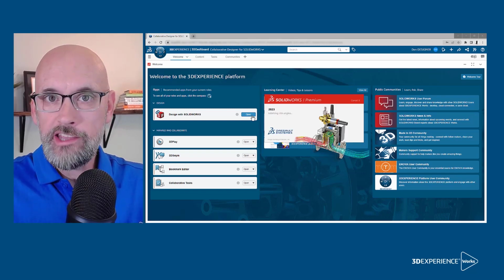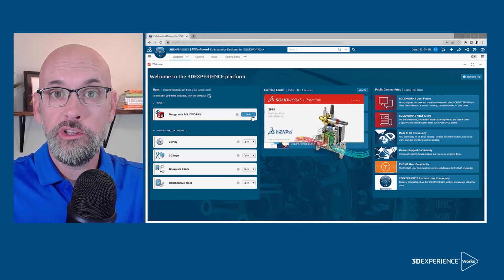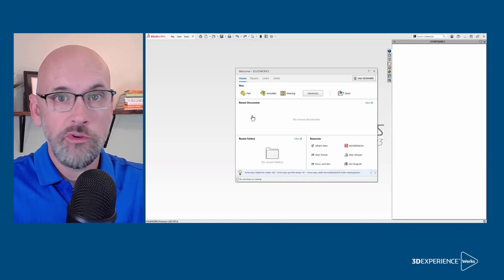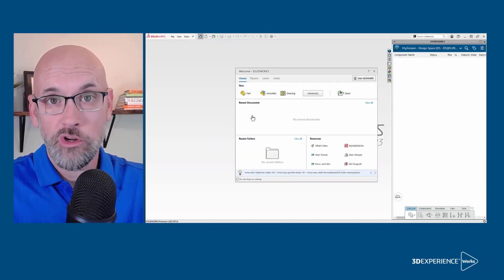This turns on the add-in and connects it to 3D Experience automatically. After that, you can launch SOLIDWORKS from your Start menu or your desktop shortcut if you want. Now go ahead and create or open files as you always would. This is your desktop SOLIDWORKS, but now it's connected to 3D Experience.